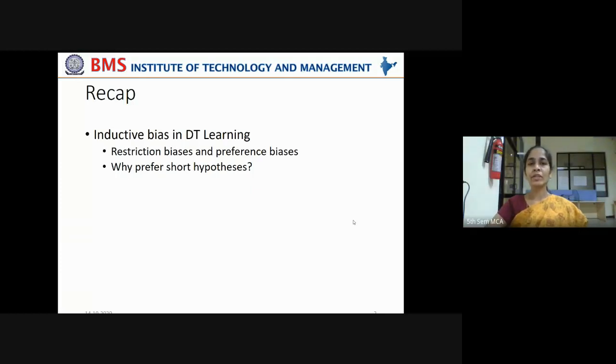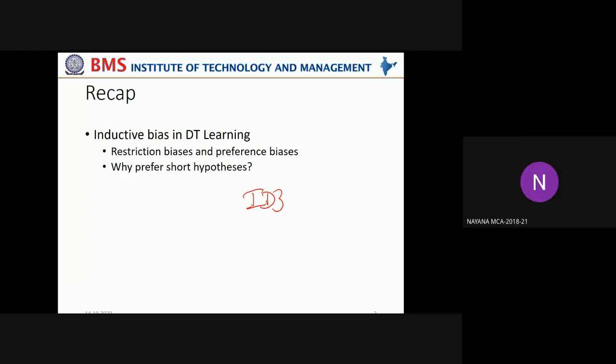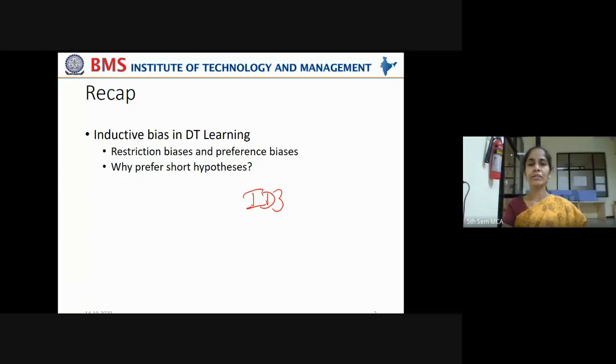And also we understood the difference between restriction bias and preference bias. Now I have a small question for you. Does ID3 prefer restriction bias or preference bias? Can anybody answer? The ID3 algorithm is used for building decision trees from the training examples. What is its strategy? Which one does it take as its inductive bias? Preference bias. Very good. It's preference bias.